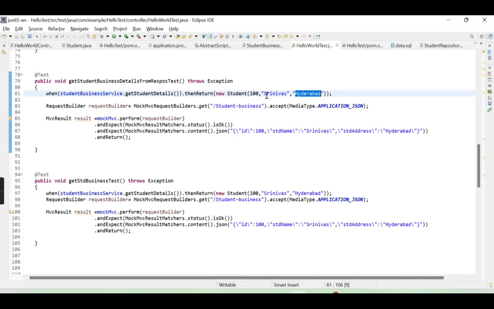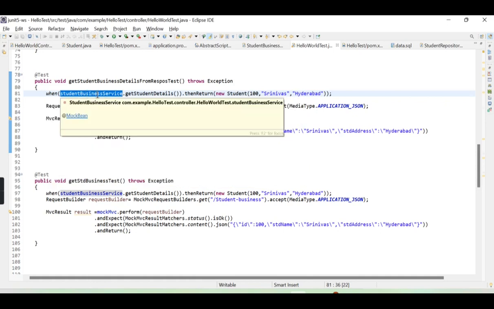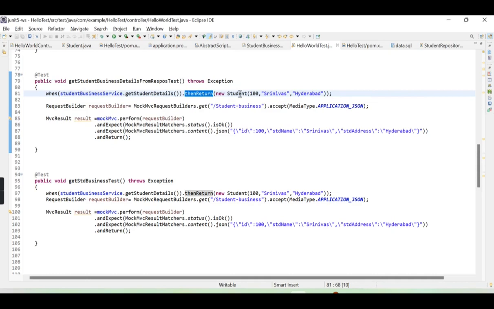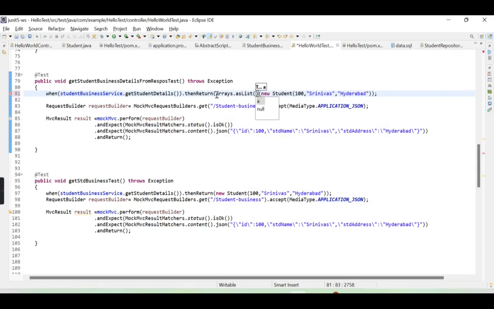So if we are not interacting with the DB, somehow we have to prepare the mock response. So using Mockito, we have to prepare the mock response like this, and student business service same only, and then return. So our response is going to be the list type, array list type. So what we have to do is, here we can do Arrays.asList, then new Student, 100 Srinivas, this one.